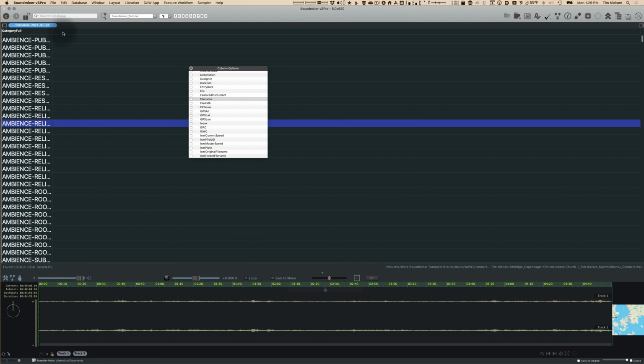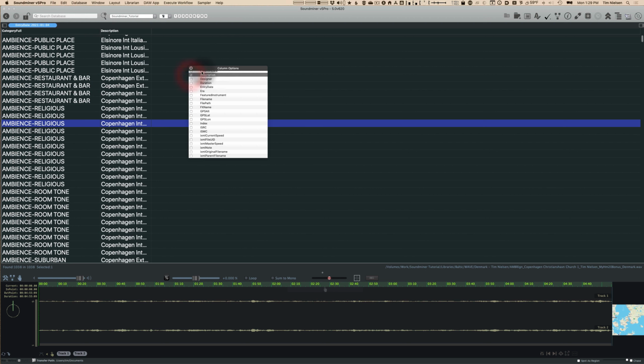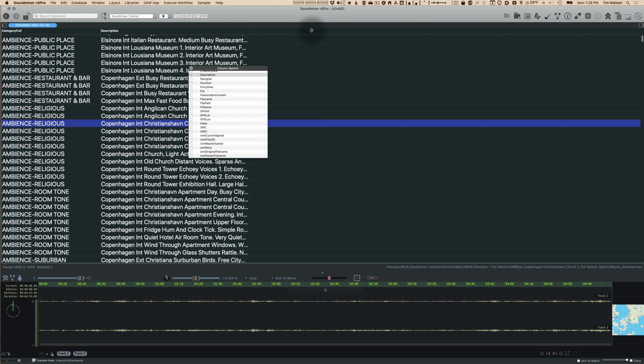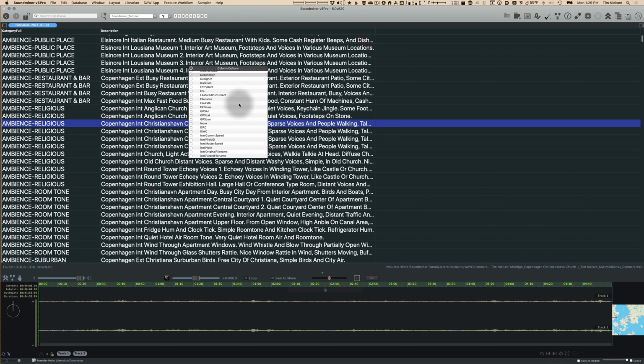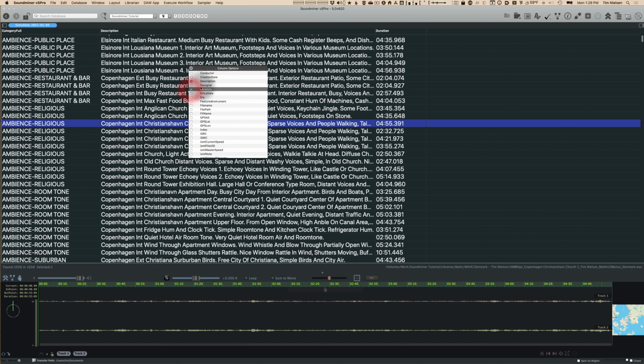Okay. So I can start basically arranging these as well. So here I have my category full. Then I'm going to call up the description, put that next to it. I'm going to pull this out so I can see most of it. Then I'm going to call up, let's put duration back on. And maybe I'll put on channel, which will tell me the channel count of the different files. So if it's stereo or mono, and I can resize this to be a bit smaller.